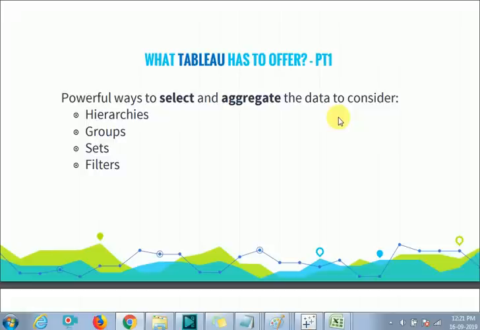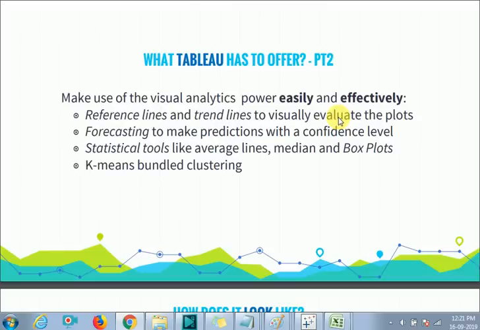More powerful ways to select and aggregate the data to consider. They make use of visual methods powerfully, easily and effectively. There are reference lines and trend lines to visualize and evaluate the plots, forecasting to make predictions with a confidence level, and statistical tools like average lines, medians, and box plots. K-means clustering is also there. In the next lesson we'll learn how it looks.